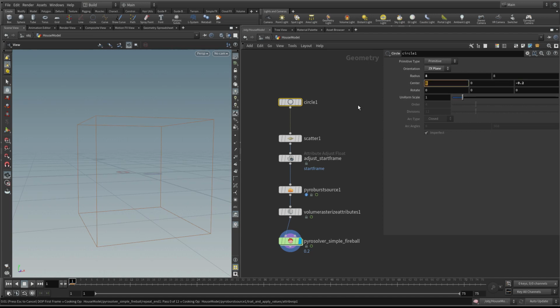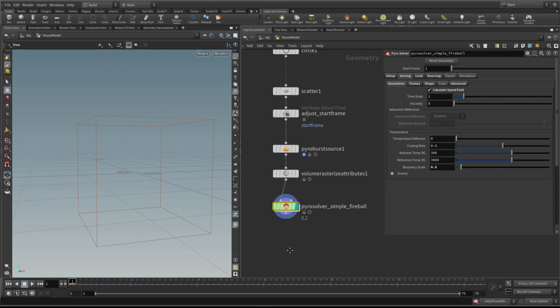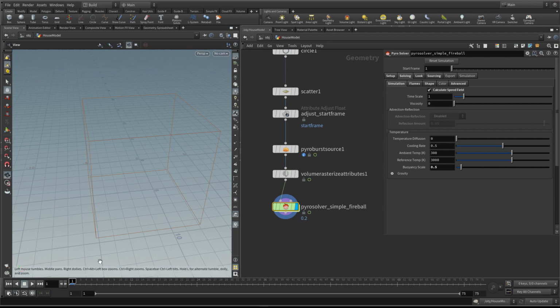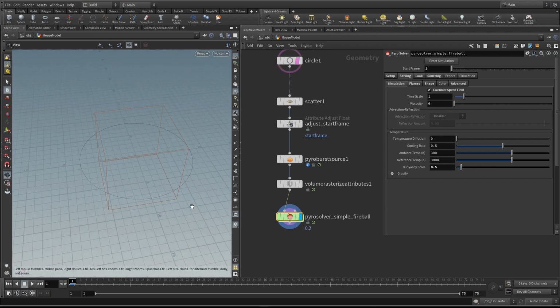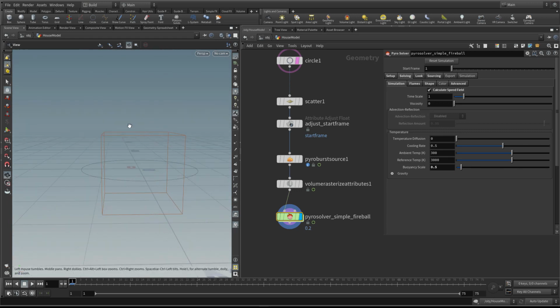We'll just wait for the source to catch up there. And if I go to the fireball here, let's just press play. And you'll see, oh, that's not big enough. So we can see that on an 8x8 circle. Let me just make the circle big. The first thing we need to do is resize this box.